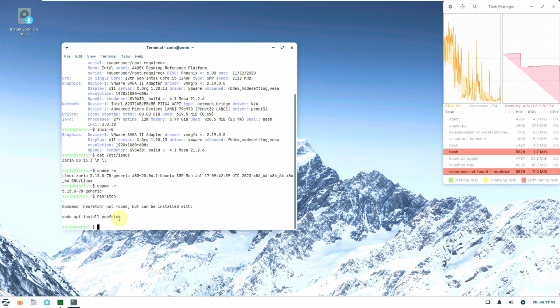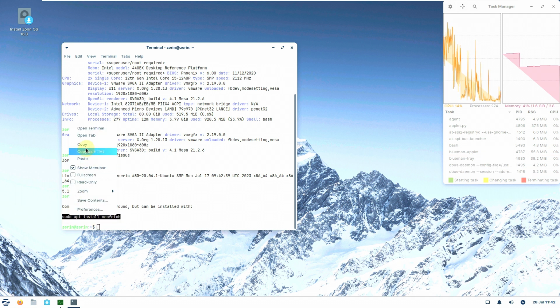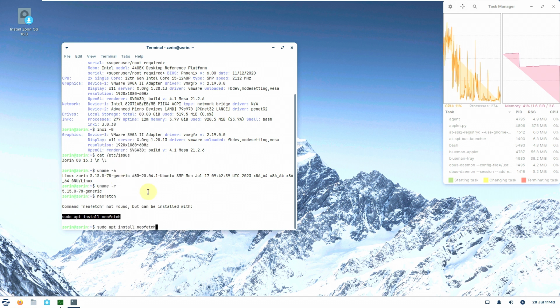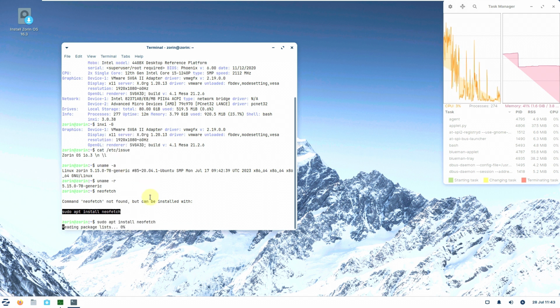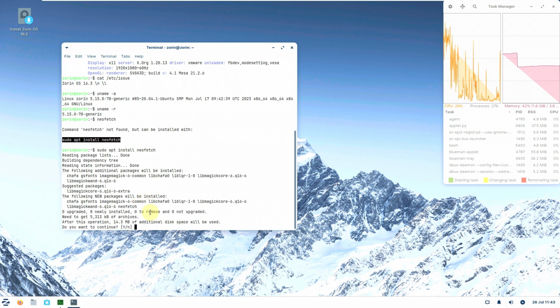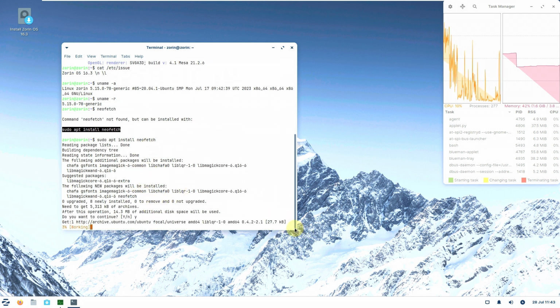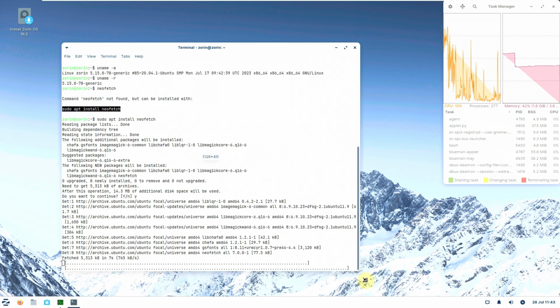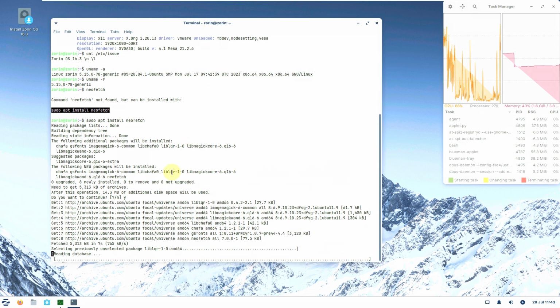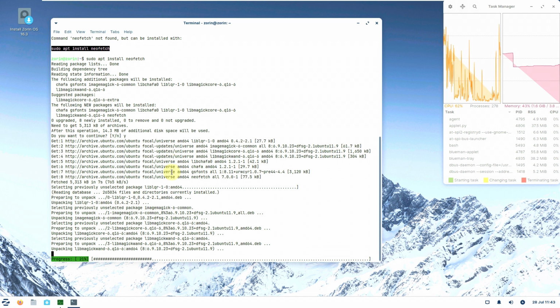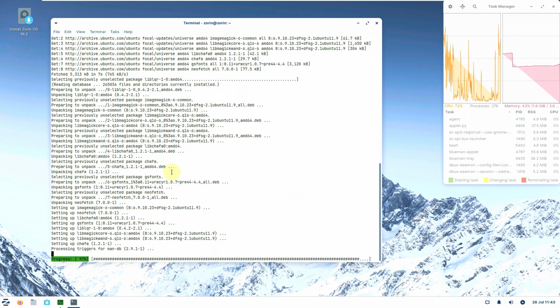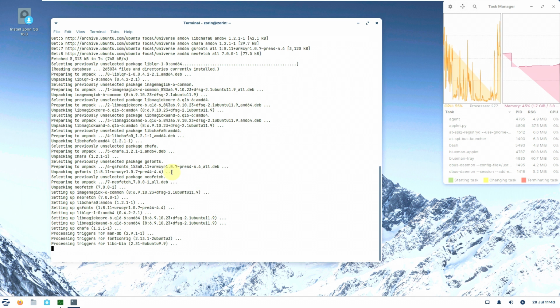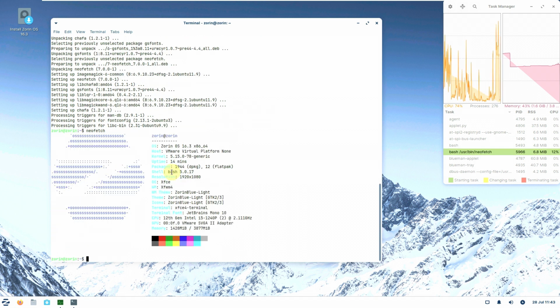NeoFetch is not pre-installed. Let's try to install it. Let's copy this command and paste it here. Hit enter. It's going to take a few seconds and it's going to install NeoFetch for us. It should take like 30 to 40 seconds, maybe less, depending on the internet, I guess. Here we have it. Let's type in neofetch now. Here is NeoFetch.